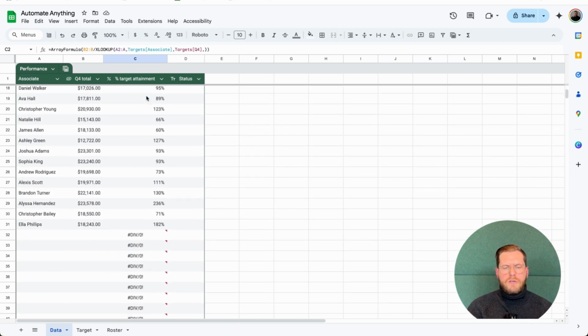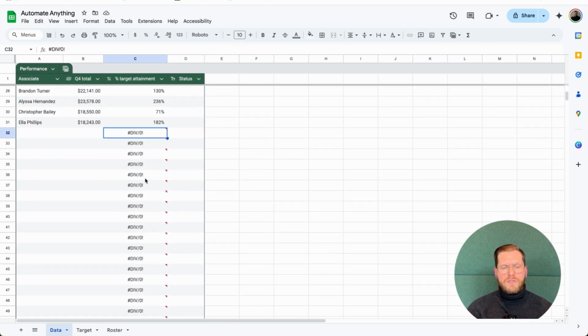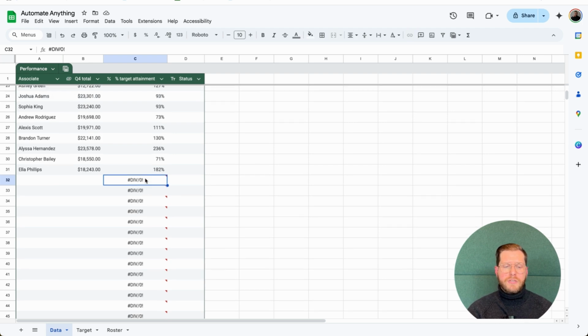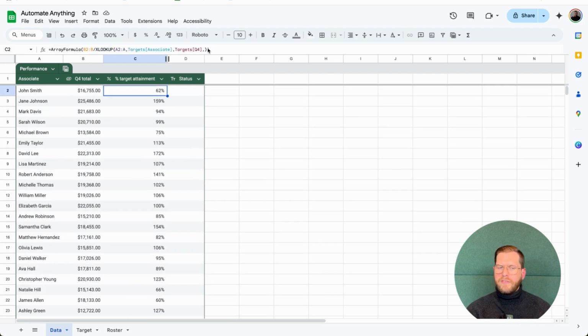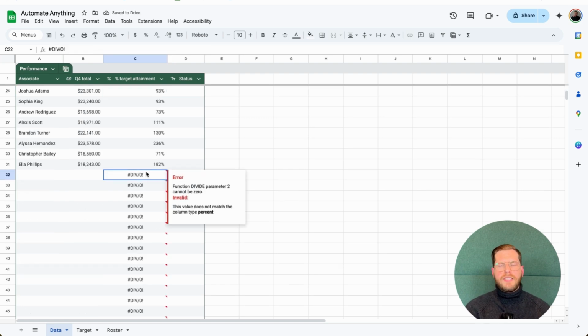Now if we scroll down, we can see all the way down to the end of the column, we have a bunch of divide by zero errors. And that's because there is no result to divide by for the XLOOKUP. So even though we have these missing values, it doesn't exactly work the same way in this case. So to fix this, we're going to incorporate that if is blank formula.